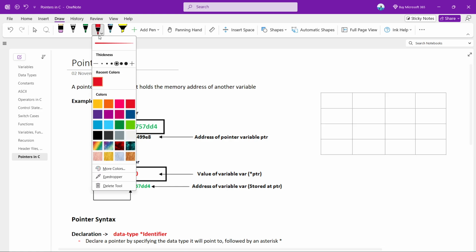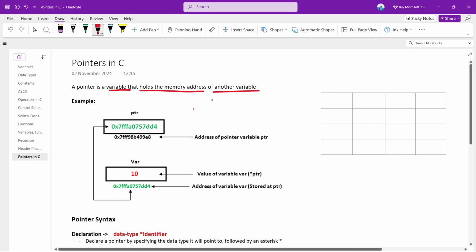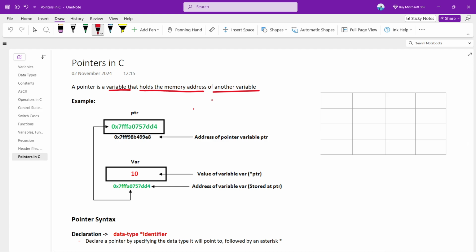So, what exactly is a pointer? In simple terms, a pointer is a variable that holds the memory address of another variable. Normally, variables in C store data like integers, floats, or characters. But a pointer doesn't store the actual data. It stores the address of where the data lives in memory.